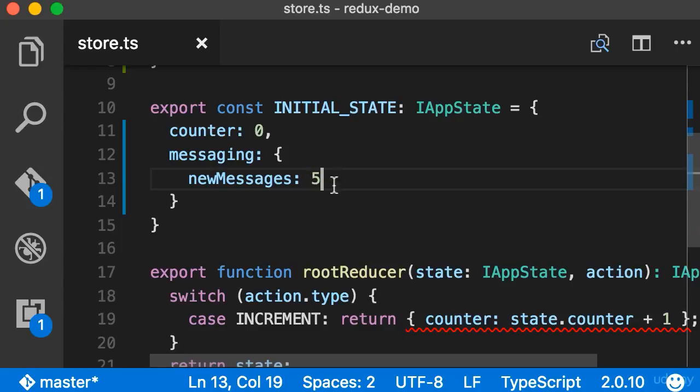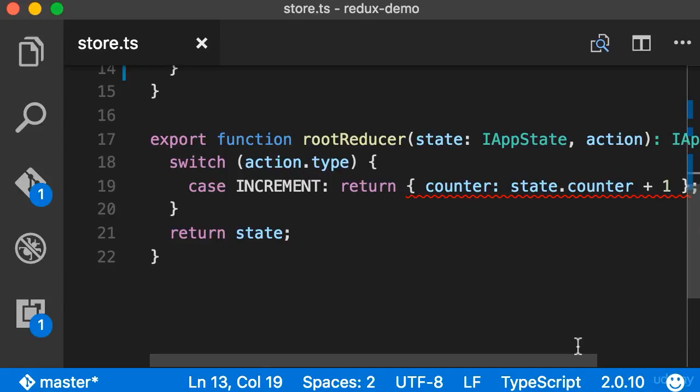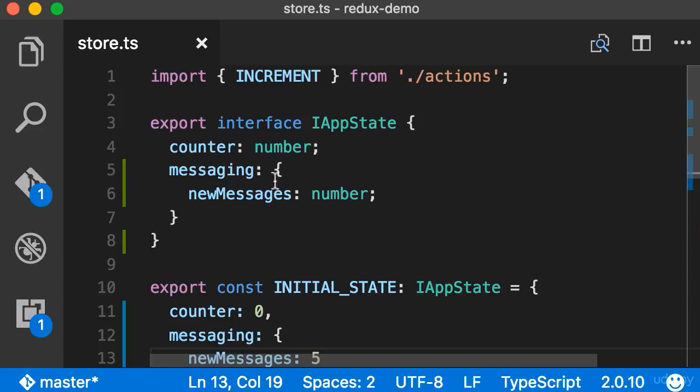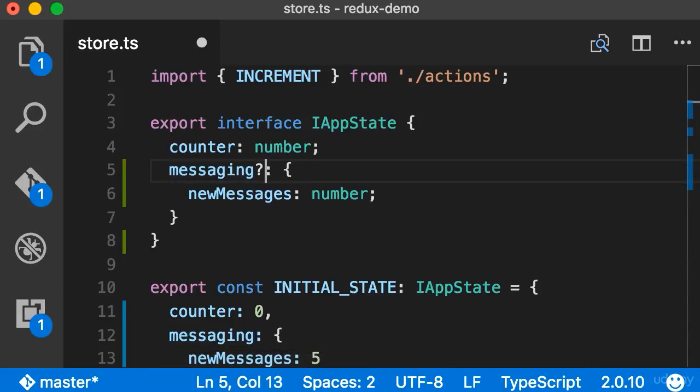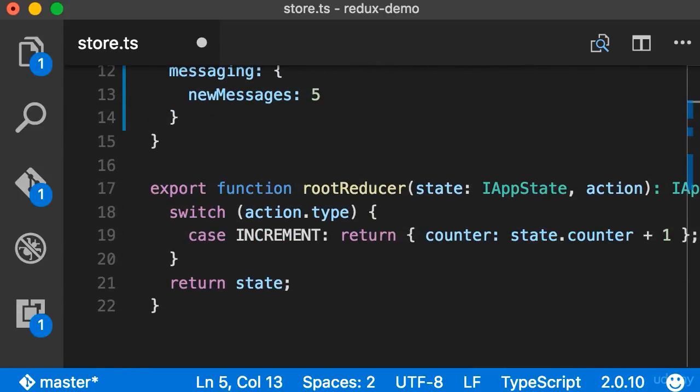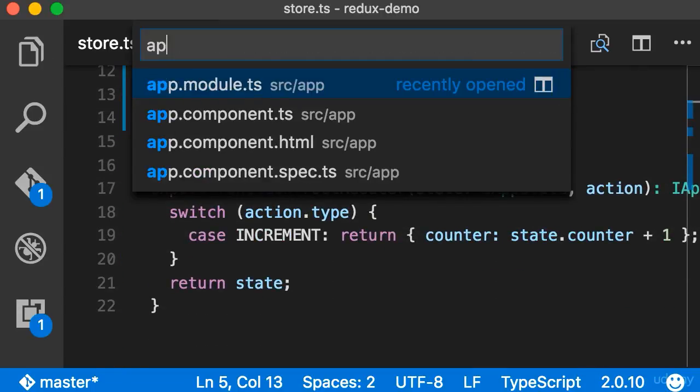Now we have a red underline here because this object we're returning only has the counter property. It doesn't have messaging. So as a temporary fix, I'm going to make this new property optional. So in our interface, I'm going to add a question mark here. And now messaging is optional and that compilation error is gone. So let's go back to app component.